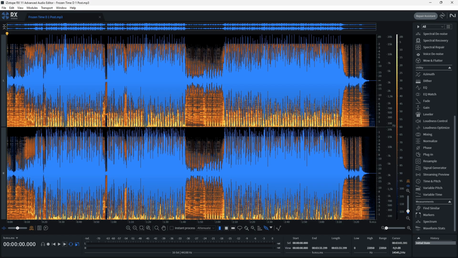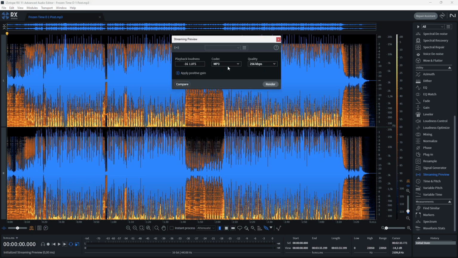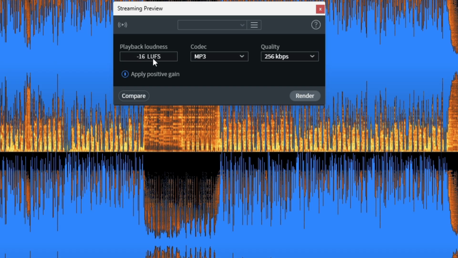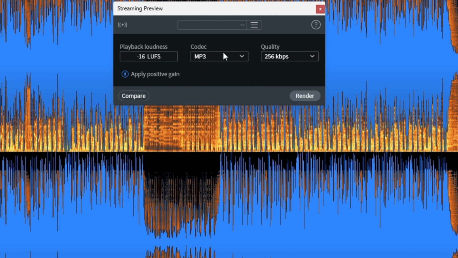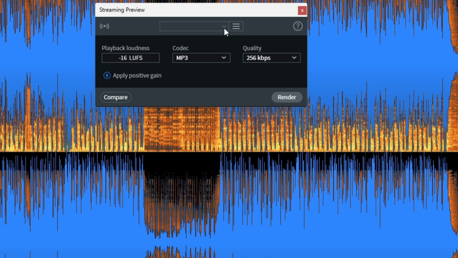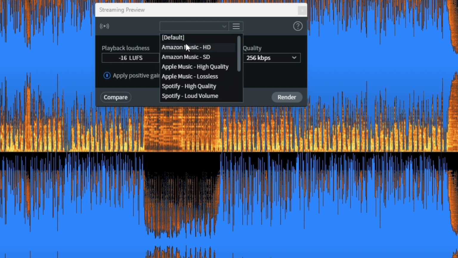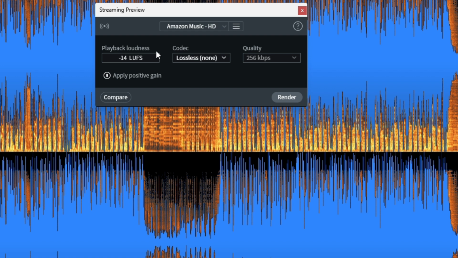You release your songs and want to know how they sound at different platforms. Here you use Streaming Preview. You can choose the playback loudness, the codecs, and the quality. And you don't know what the different settings are for the different platforms. Well, here are some previews, and now we can change.